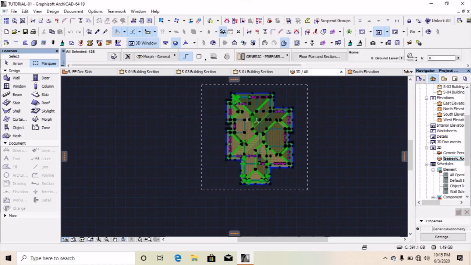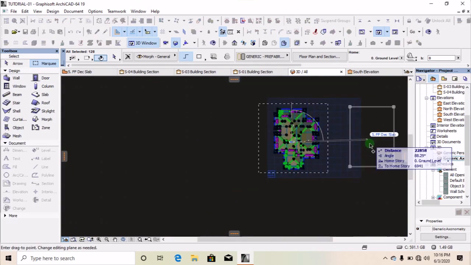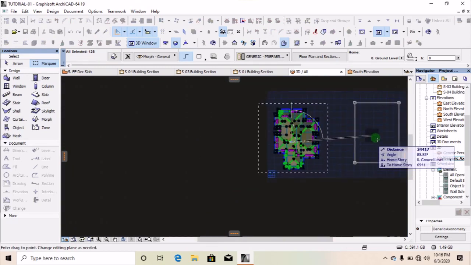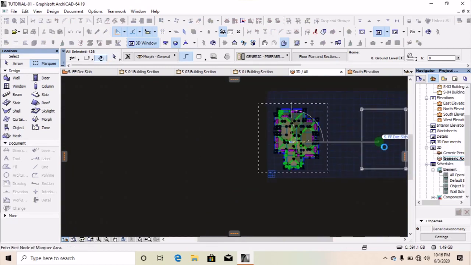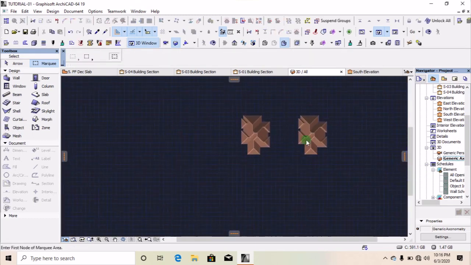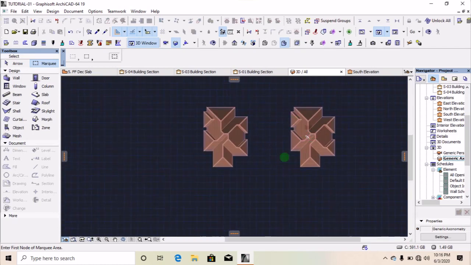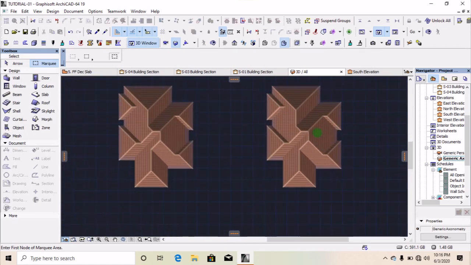Now this selection selects both the slab and everything that is within the marquee. Then let's get a copy of it and move it by the side. Now exit the marquee. We now have a copy of this building. Why do we have to copy it out? Because we want to delete the roof of the second building and show you how we created this first one.